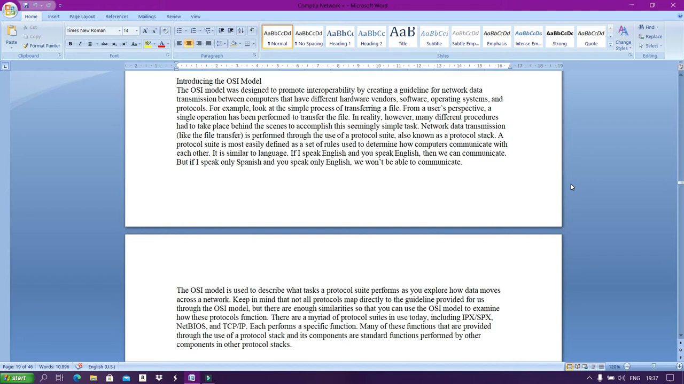Network data transmission, like the file transfer, is performed through the use of a protocol suite, also known as a protocol stack. A protocol suite is most easily defined as a set of rules used to determine how computers communicate with each other. It is similar to language. If I speak English and you speak English, then we can communicate. But if I only speak Spanish and you speak only English, then we won't be able to communicate.